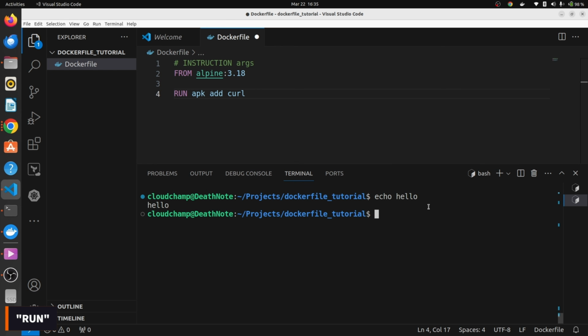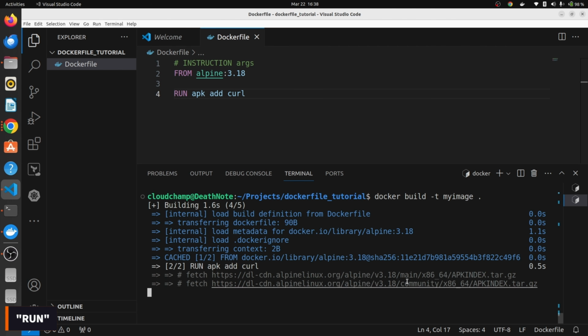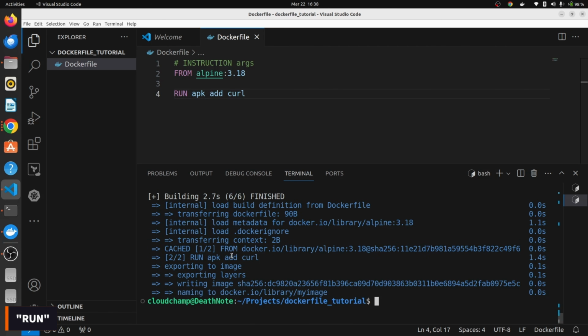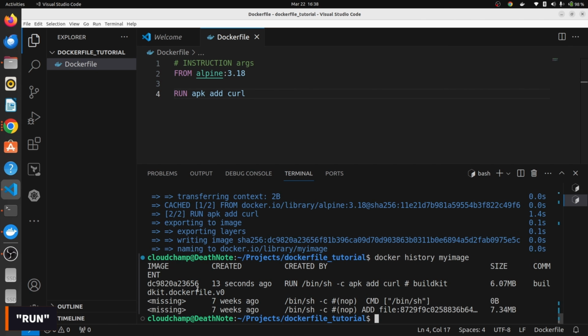To test this out, I'm going to run the same command, which was docker build -t myimage . Once I run this, you should be able to see that the RUN is also executed here. So we have two layers now. The first one is the FROM, and the second one is RUN apk add curl. But you can also check all the different layers by running the docker history command on the particular image. So I'll say docker history myimage, and you can see these are all the layers executed for the image.